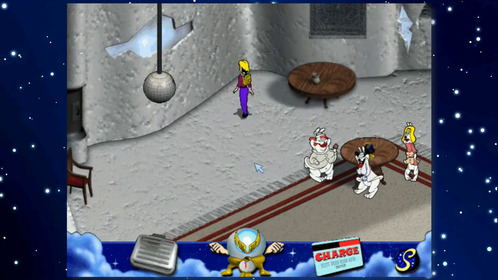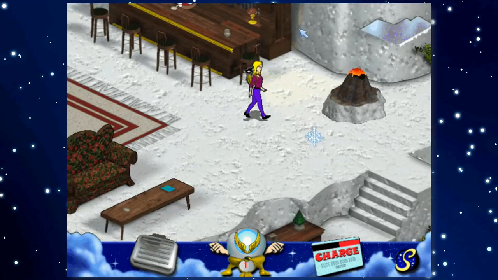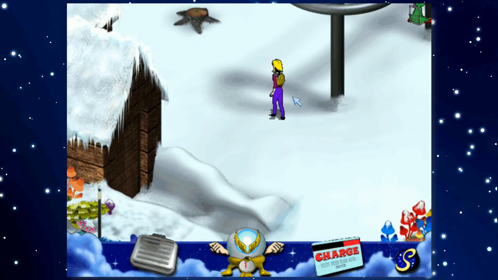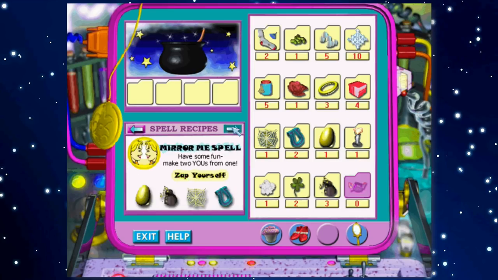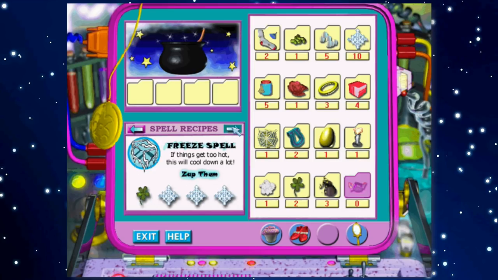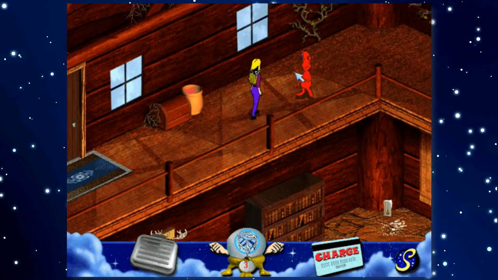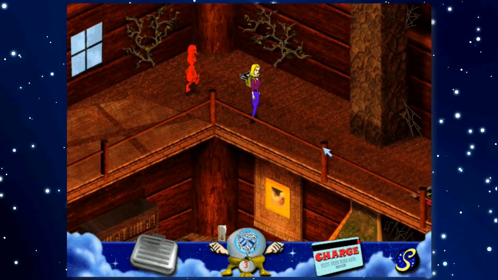The final object, for whatever reason, is on Mars. A Mars filled with volcanic eruptions, snow, and ski lifts. Now, I actually got a little stuck here because I didn't realise that you need to use a spell to freeze the lava. This mechanic of using spells on your surroundings hasn't appeared before in the game, but that's fine. It still makes logical sense.